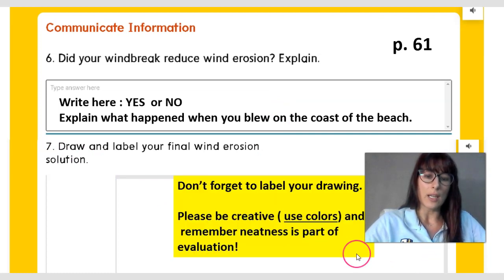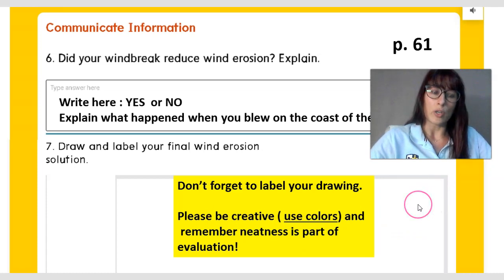Just remember that in here, don't forget to label your drawing and that you will be creative. Remember, this is a science project, so we encourage you to use colors, and remember, neatness is part of evaluation. So all that you write in all of these sections, your handwriting has to be neat, and if you draw your picture and label it, that also has to be neat, neatly colored, and just show your creativity. All the materials that you have in your pan, you have to label so we know what it is that you used and that you drew.